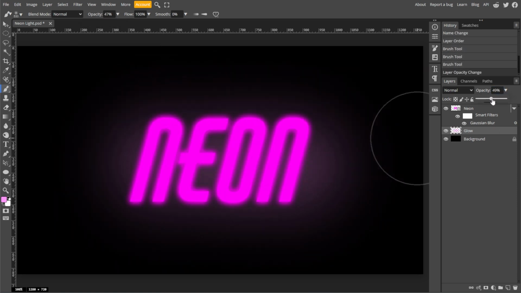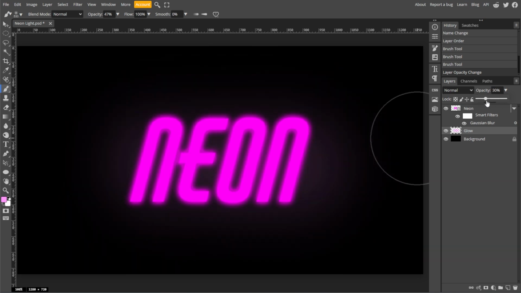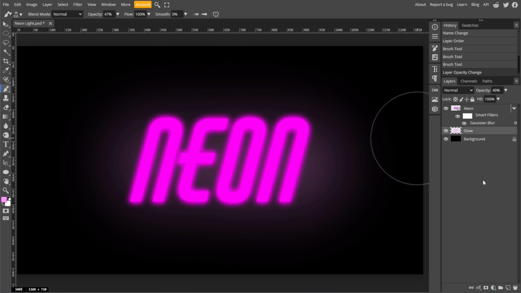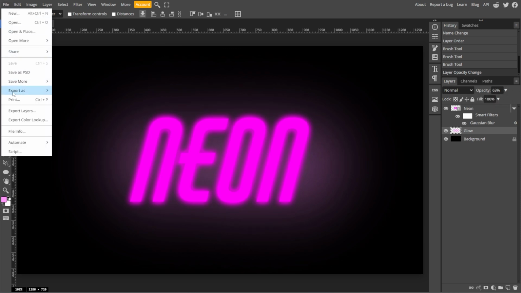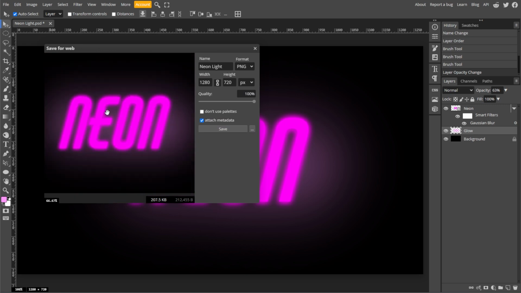And for finishing touches, you can fine-tune the opacity of the outer and inner glow to control how intense the neon effect appears. Then adjust the size and position of the text or shape if needed. And once you're happy with the look, go to File, then Export As to save your image. And you're done.